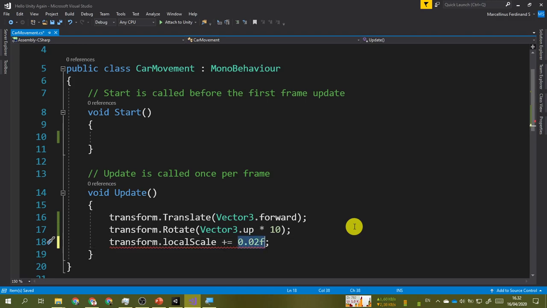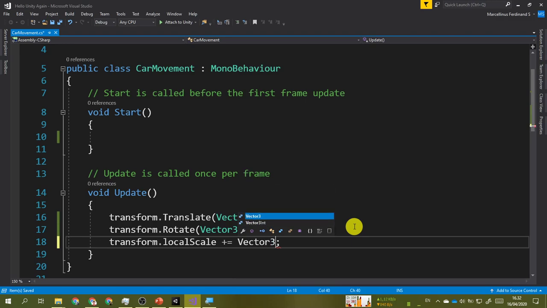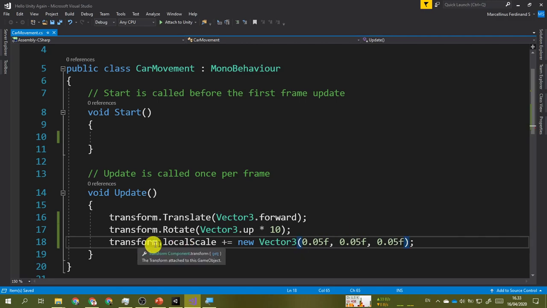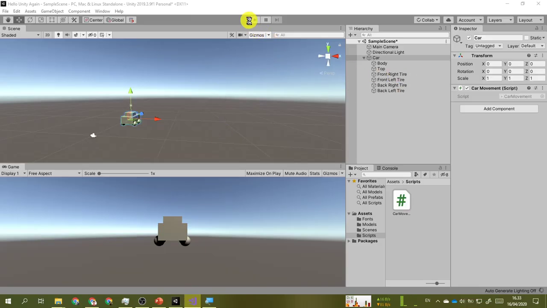I want to add it with another factor 3, but I will use a very small increment here: 0.05f, 0.05f, and also 0.05f. This means the local scale of my car will be added by the x with 0.05, y with 0.05, and also the z value with 0.05 each frame. Let's see what happens.